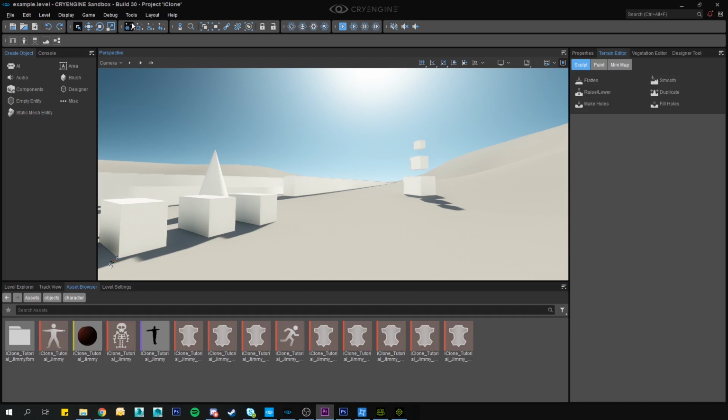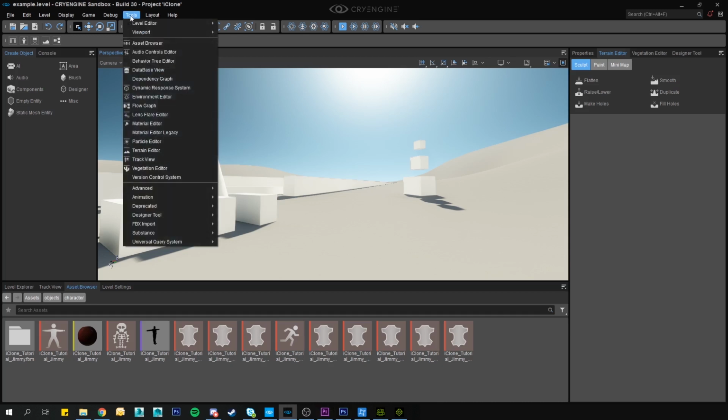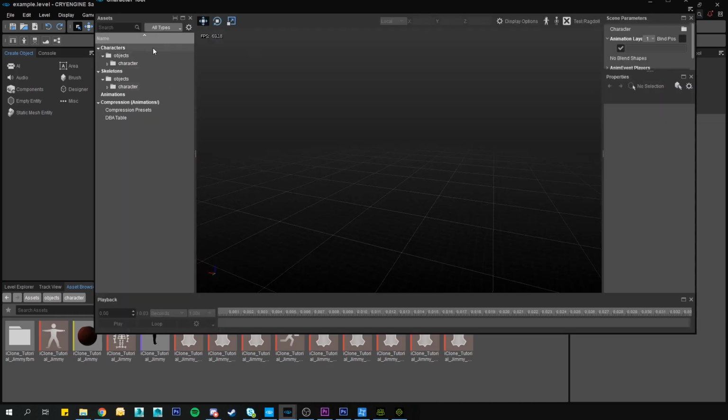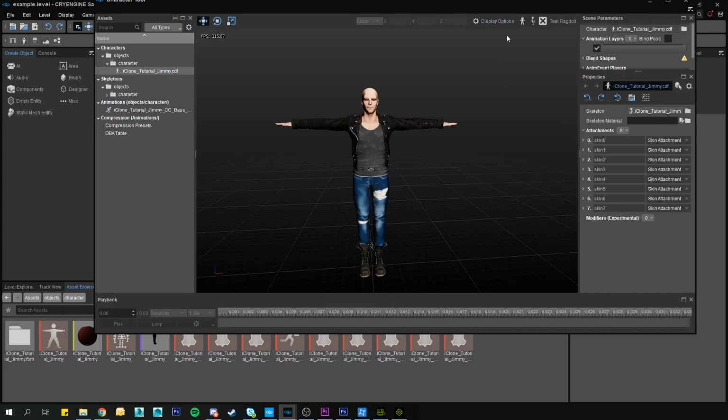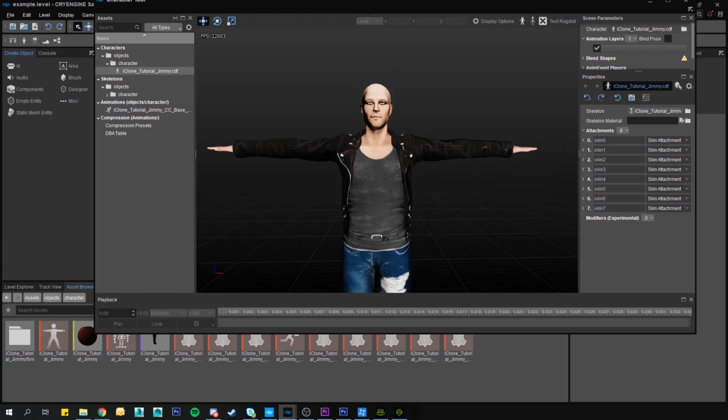We can take a closer look by opening the character tool. Go to the Tools tab, Animation, Character tool. Let's check. We have our character definition file here. Our attachments already in the character definition file. Let's check the animation.